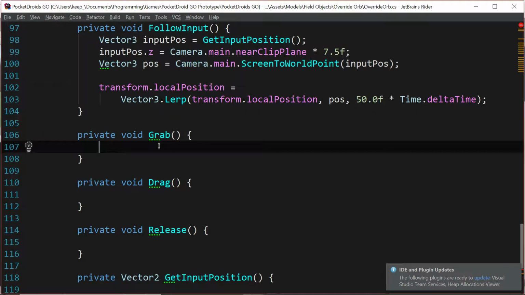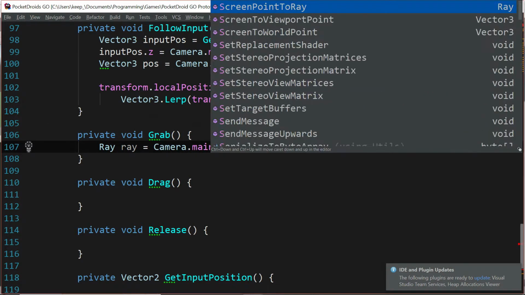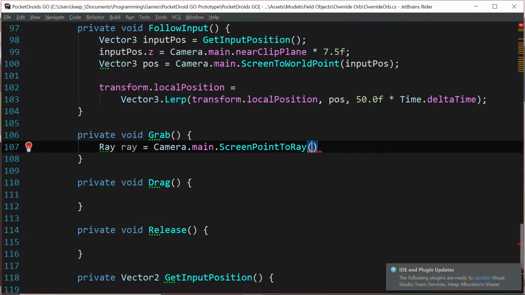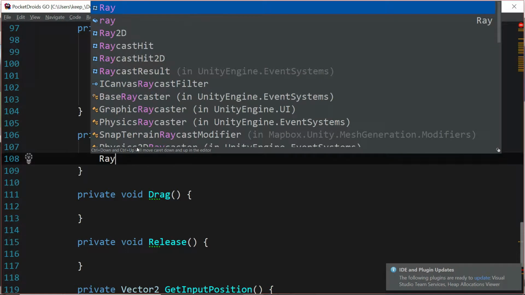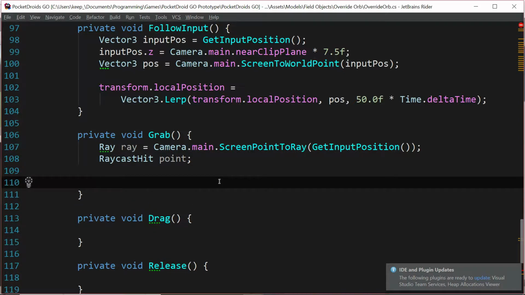Cool. The next function we're going to cover is Grab. And this one is super simple. Okay, maybe not super simple, but it's not terrible. We're just going to say ray equals Camera.main.ScreenPointToRay, and then we're going to use our GetInputPosition function. And then RaycastHit point. So we're sending out a ray so that we can use RaycastHit to figure out what the player's touching and make sure it's our orb.